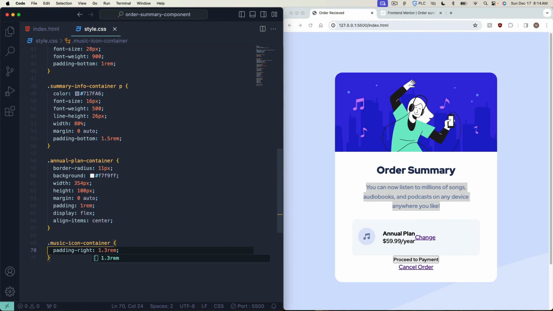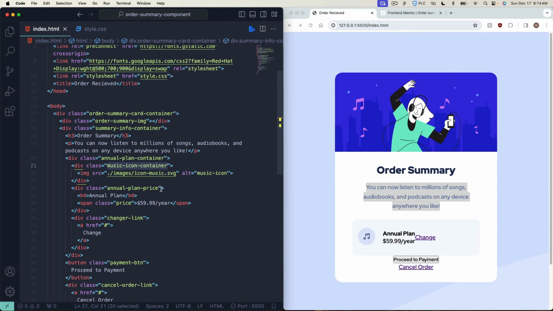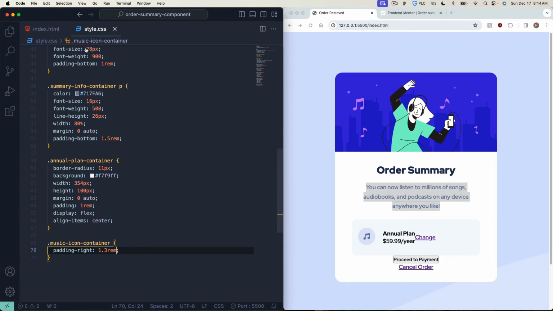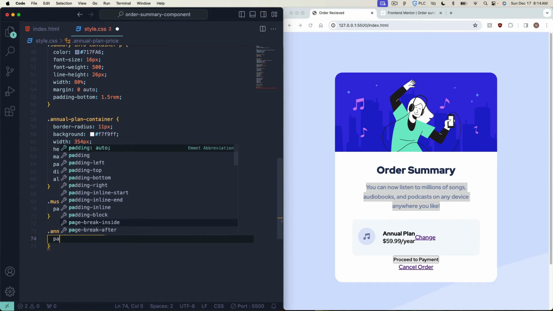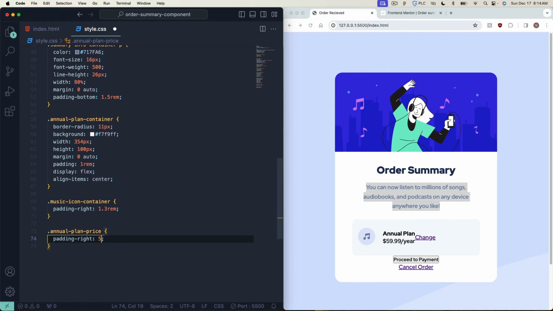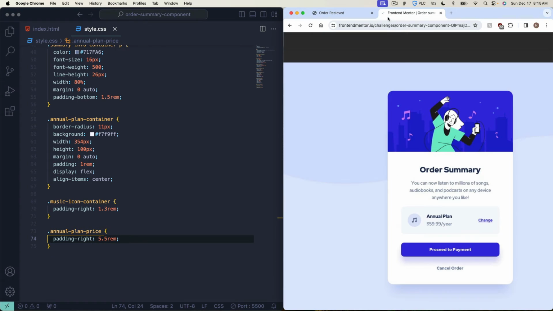And then we have our annual plan price stuff. We'll grab onto that. That's just like the pricing. And we'll say padding right for this as well. And I'm going to say 5.5 rems. And that's going to push this change over to where it should be. Okay, so now that looks like the design if we go look at it.